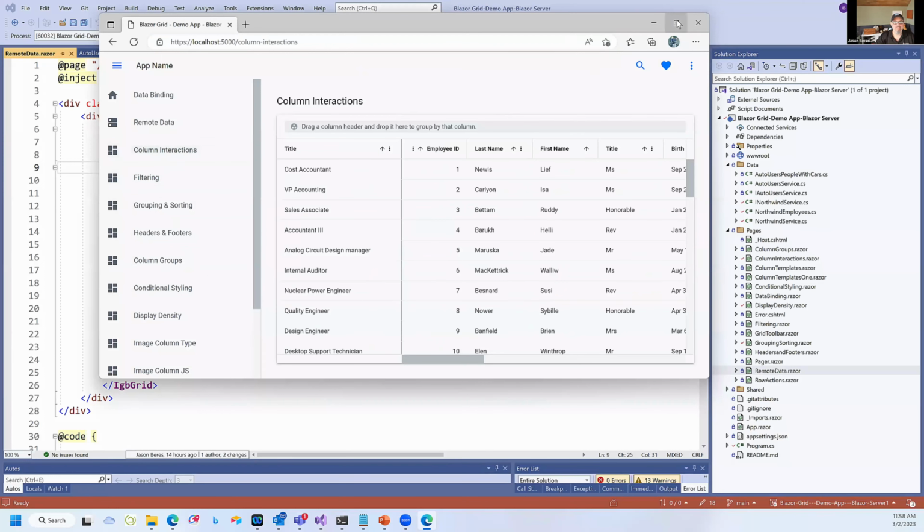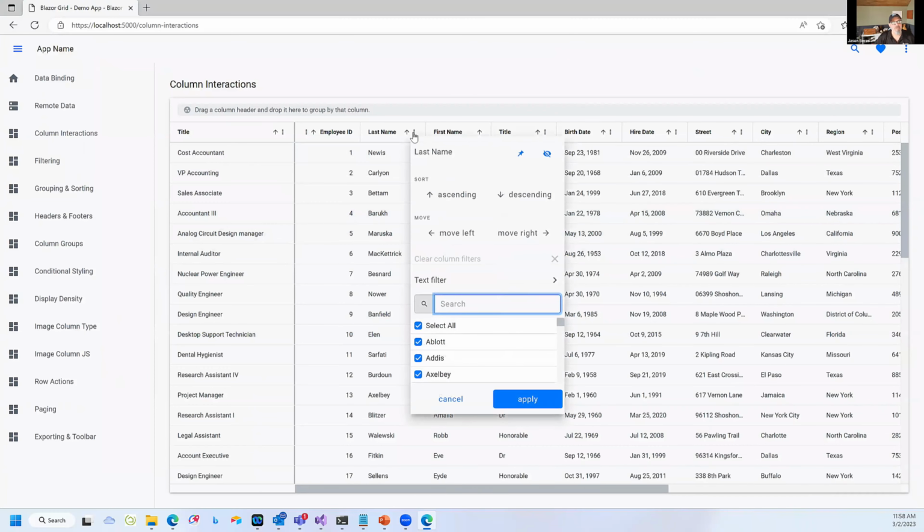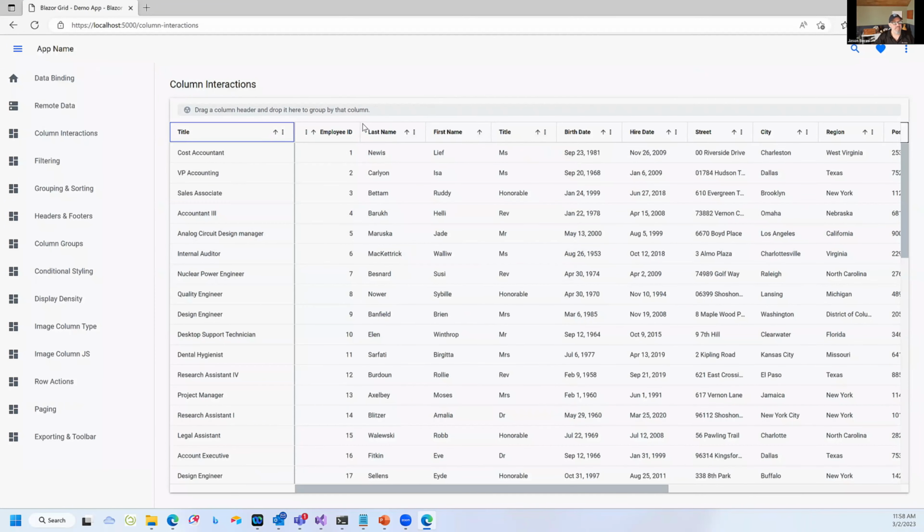Column interactions, I sort of already went through all of these things. You get these for free, right? You're just turning on and off properties to enable these column interactions. So you saw that in the first demo. There's really not much to giving your end users a whole host of user experience without you writing any code.